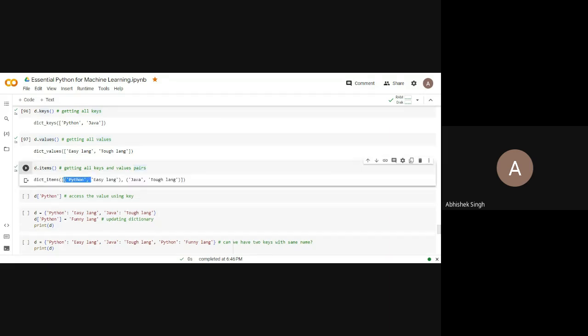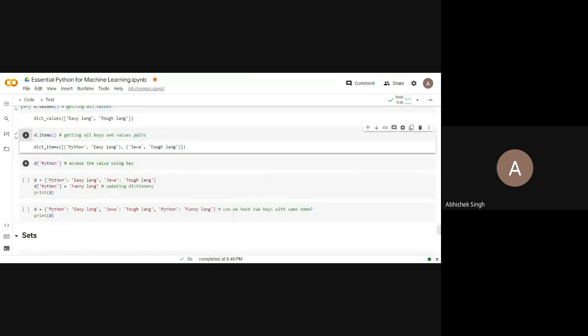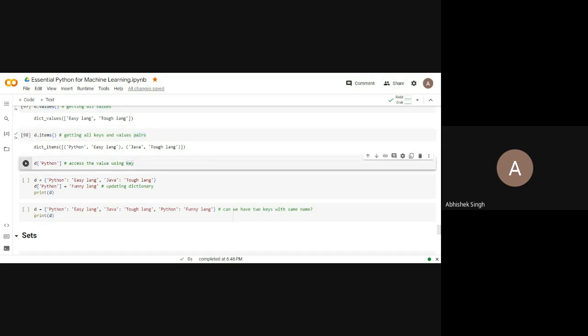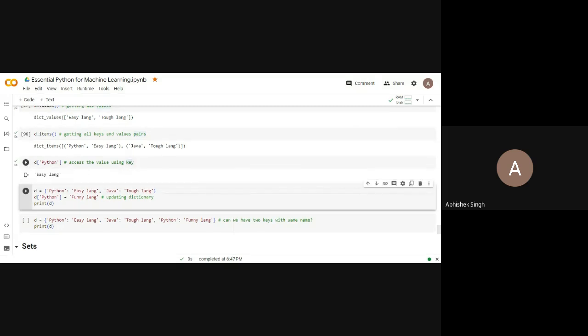Again, you can see this is a tuple, this is a tuple, and this entire thing is a list. So you must be aware of list and tuple representation. If you want to access any value, then you have to use the key. So if you write d of python, then the value associated with this key will be here.